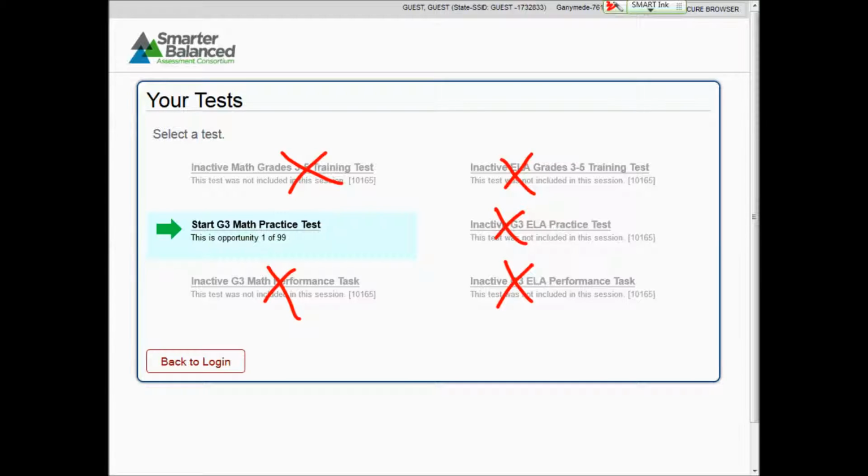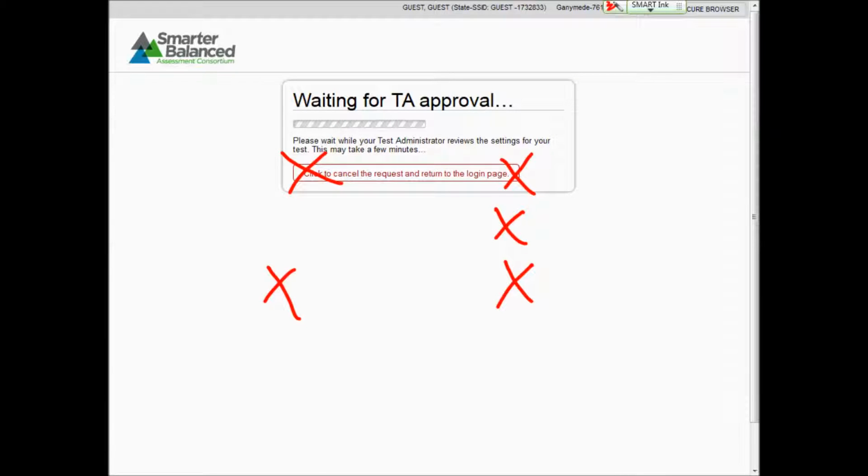So they would just click yes, I want to start my math practice test, or the real test if it's a real one. And again, you got to be patient because it's going to run slow, especially when you've got 24 kids on the computers. So now it's waiting for me on my screen to approve it. And hopefully that will pop up.